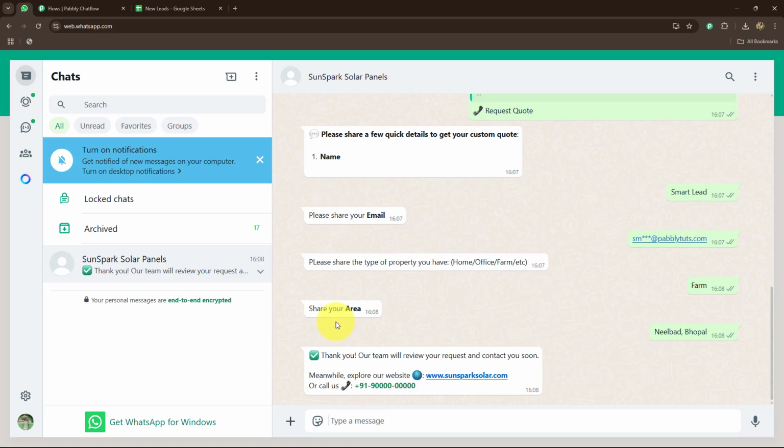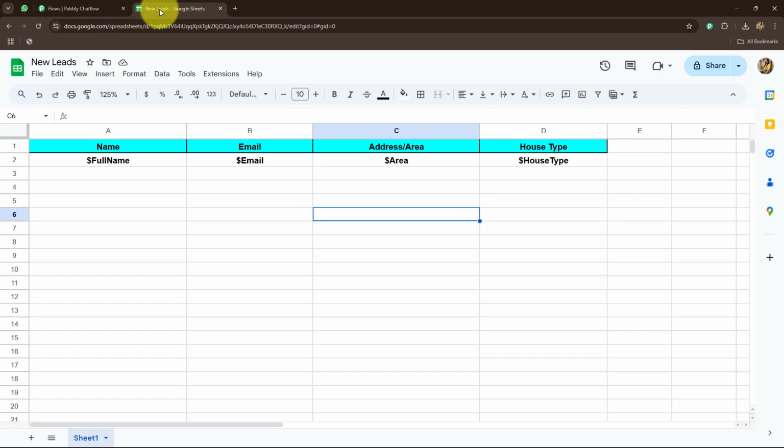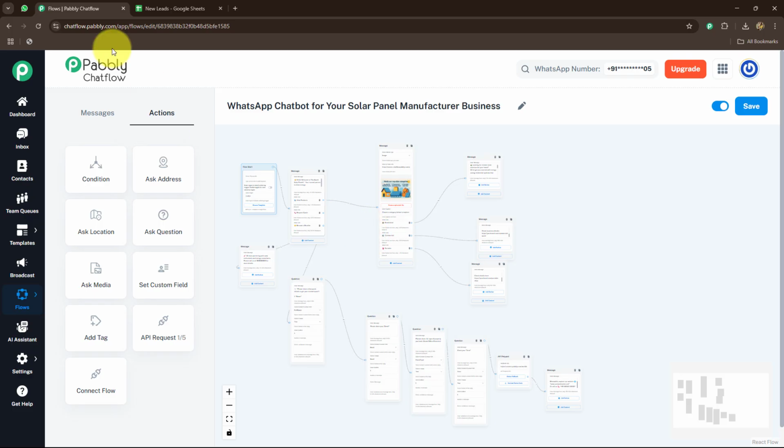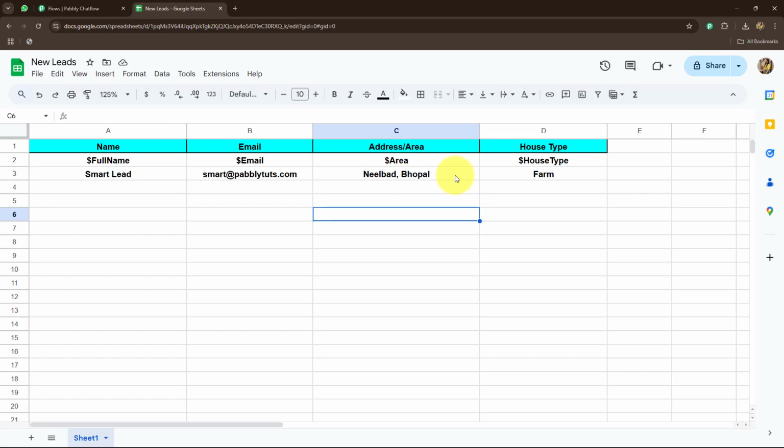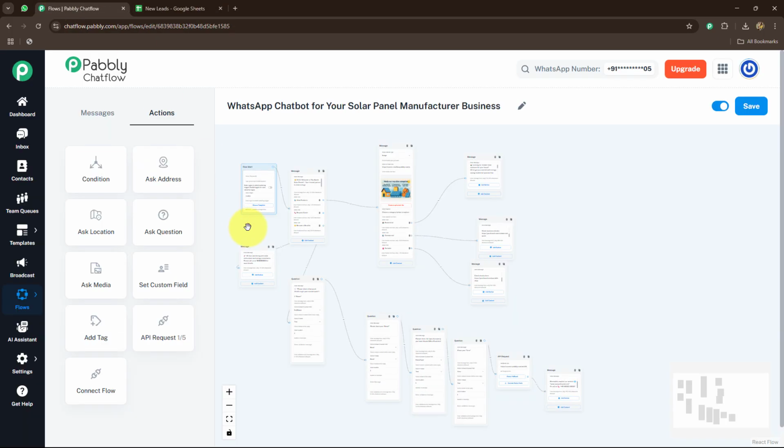Now, as it has collected my details, I am going to take you towards Google Sheets. And you can see that automatically the details are systematically added over here without any manual efforts. So in this way, the flow is actually going to work. It is also going to connect Google Sheets with it, and it is going to record all the details that you have collected automatically in that.